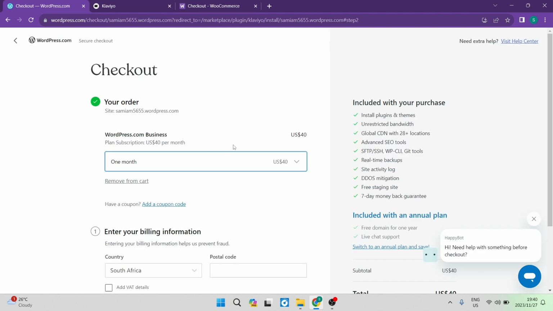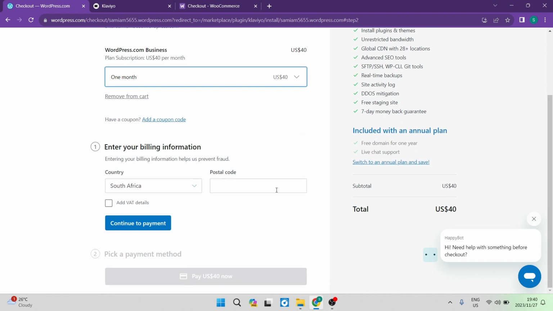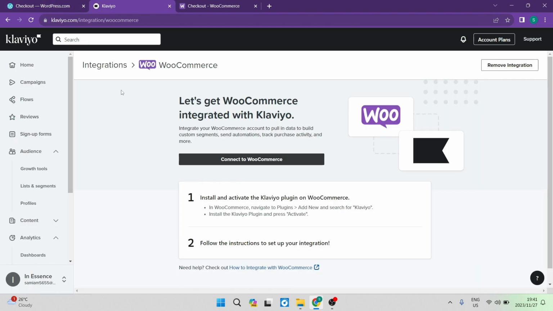So on this page you can see that there is a checkout. It is $40, and if you go down here you will just have to enter your billing information. You can then tap on continue to payment and confirm your payment, and then your WordPress and Klaviyo account will be integrated. And there we go, folks.